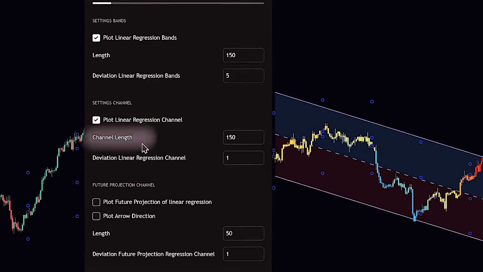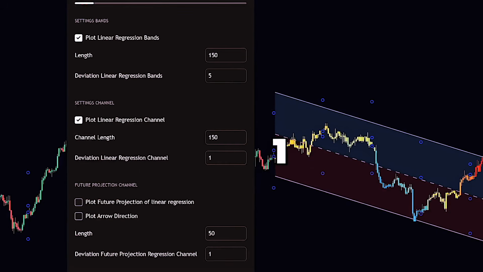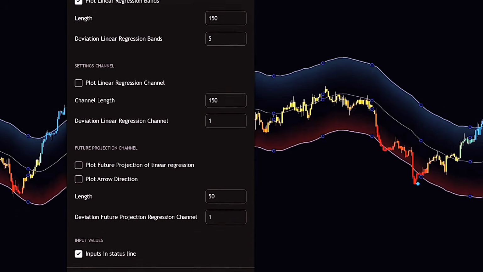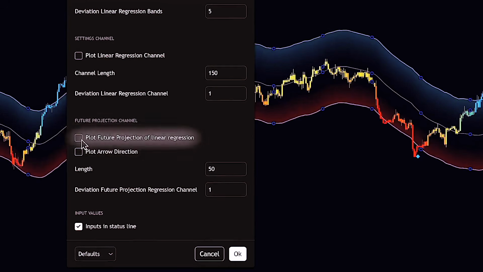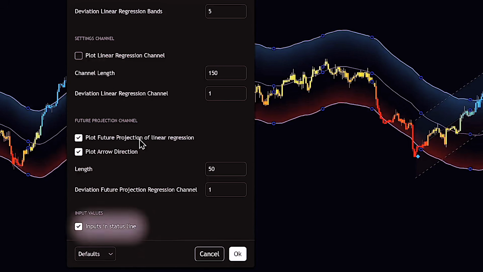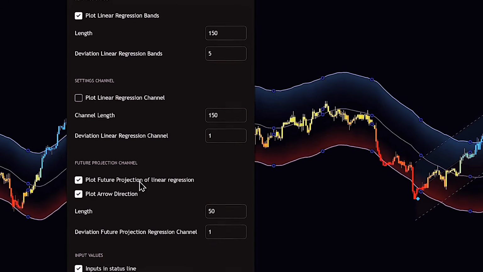It's got its own length 150 by default and deviation set to 1 to adjust its look back and width. Next, the future projection channel settings: both plot future projection of linear regression and plot arrow direction are off by default. Check those boxes if you want to see the forecast line and arrows, which have their own length and deviation settings to play with. There's also a checkbox for showing input values on the chart's status line if you're into that.